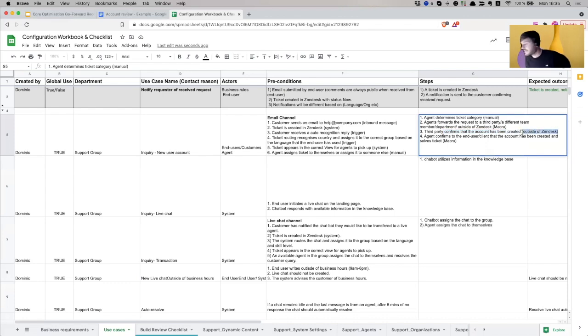Third party confirms that the account has been created outside of Zendesk. So this is an outside of Zendesk task. I don't care for it. It's okay. It's out of my mind. I don't need to do anything. Agent confirms to the end user or client that the account has been created and solve the ticket via a macro. Again, I see 2 relevant macros to this use case, right?